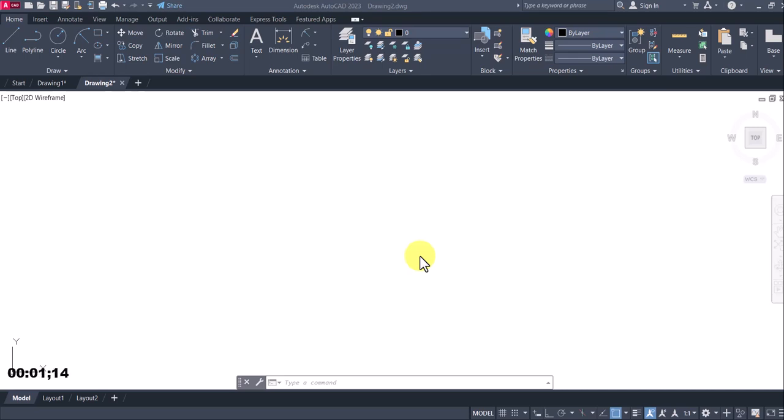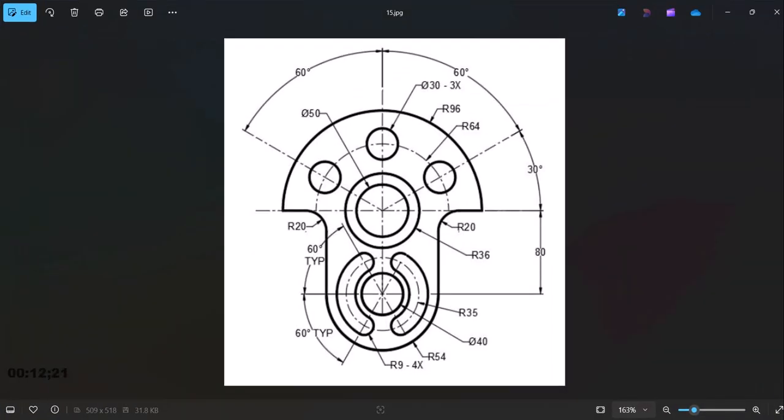Hello everyone, welcome to another exercise. This particular exercise is the ninth exercise in this series. In this exercise, we'll be taking a look at this particular drawing.